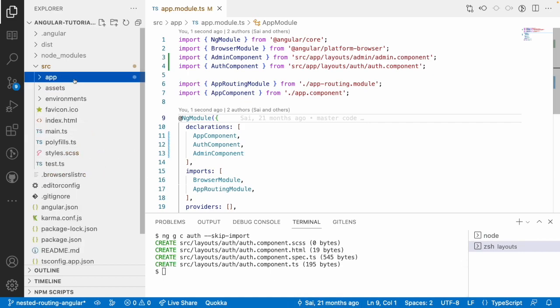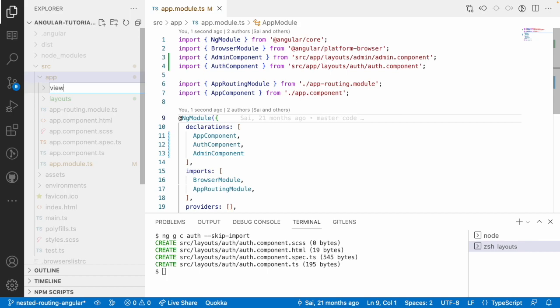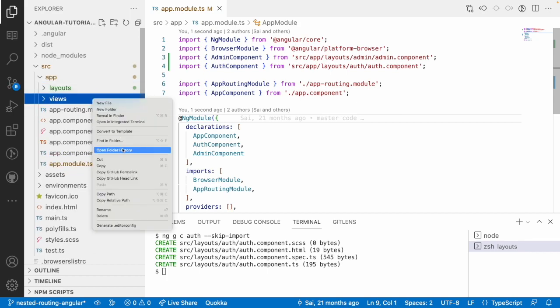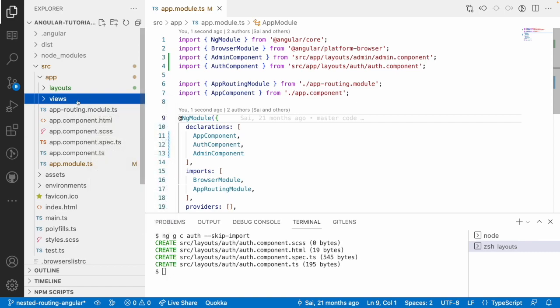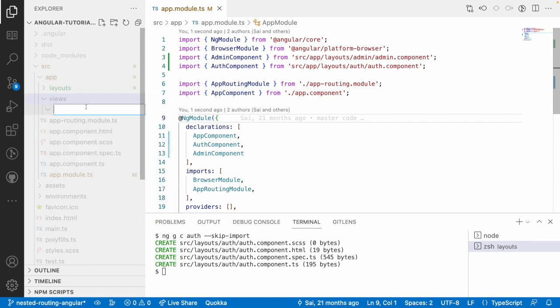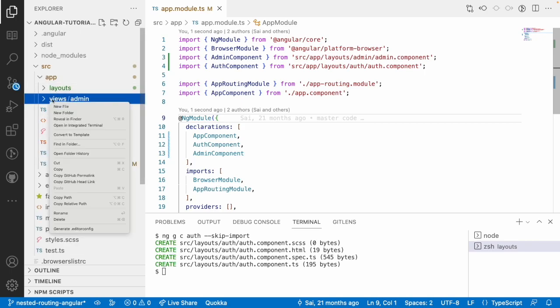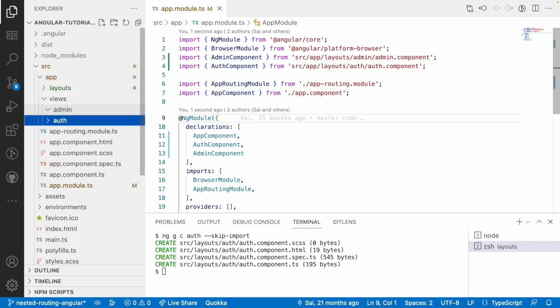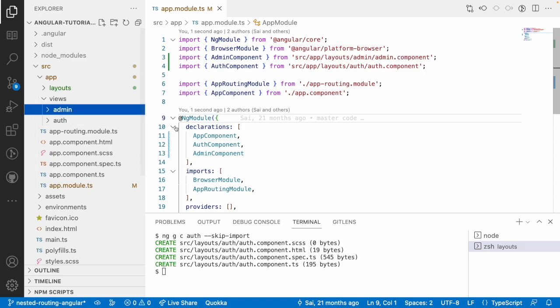Let me create one more thing called views. So new folder, views, or you can just create it as pages if you want, anything is fine. Let me create a new folder, admin folder, and let me create one more folder called auth folder. So these are my two different folders. Whatever components are related to authentication, that means before login, I'll create inside auth, and whenever I want to create something related to admin, I'll create inside the admin. Each and every component we will try to make modular, and also we will try to focus on lazy loading.